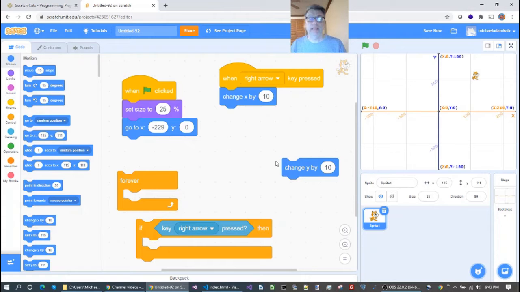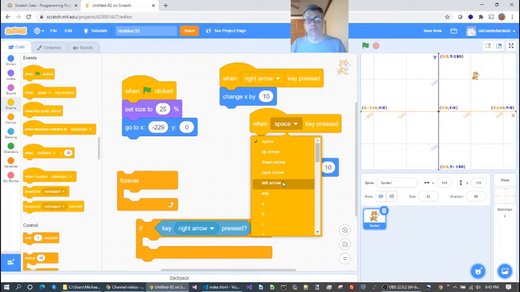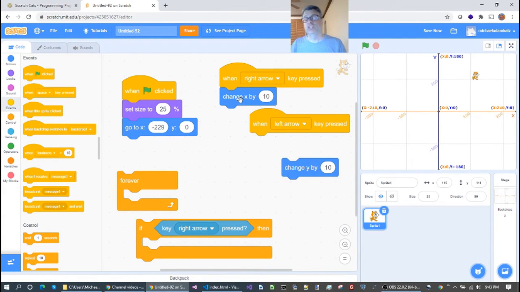All right. And then since we did the right arrow, let's go ahead and do the left arrow. So let's click on events again and say when the left arrow is pressed, okay? And now instead of changing x by 10, we want the cat to move to the left this time. So to do that, I'm going to right click on this block, which you can also do shift click on the Macintosh. So either right click or sometimes shift click is the way to do it. And I'm going to duplicate this block and put it here.